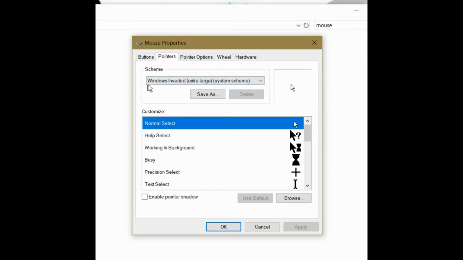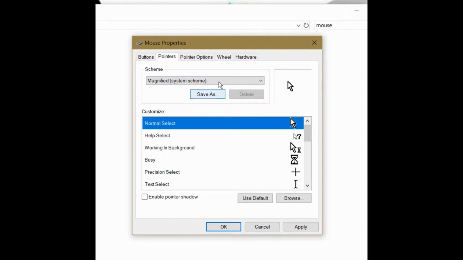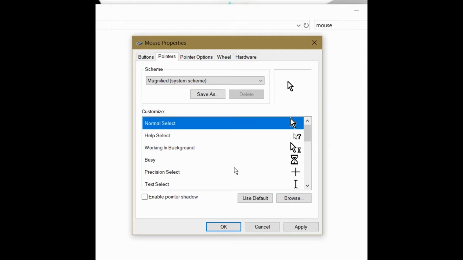Under Pointers, you'll notice at the top there's a drop-down window that, if you drop it down, you'll have a selection of about 12 different schemes for your cursor styles. Check them out, look at them. As you go down through them, you'll notice down below it has the different symbols, the wait time, the cross, and so forth. And these will change depending on which scheme you use. Check out the various cursor styles that are for each scheme and find one that fits you the best.